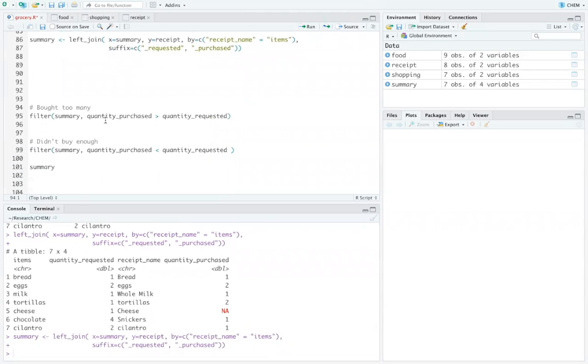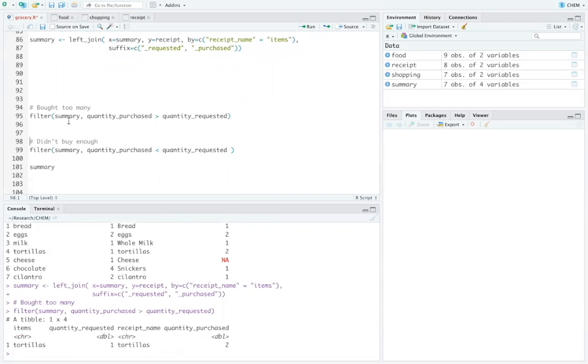Now I can do some filters. Let's see, did I buy too many of anything? I want to go to summary, and I want to find everything where the quantity purchased is greater than the quantity requested. And boom, I bought too many tortillas. I was supposed to buy one pack, and I bought 2 instead. Okay, that looks pretty good.